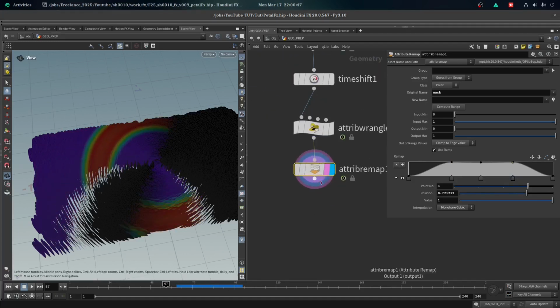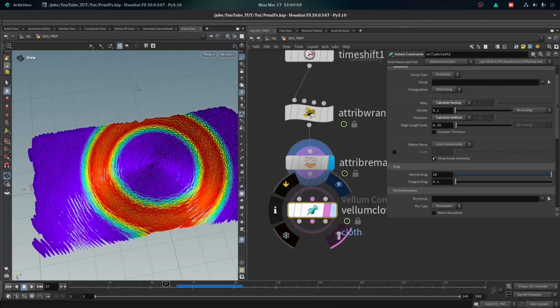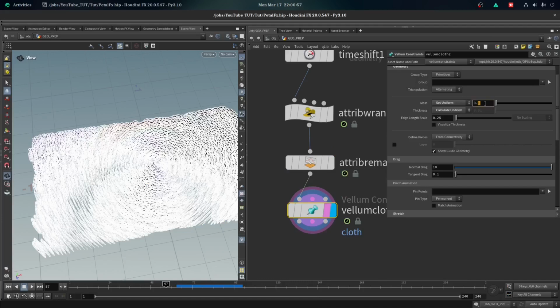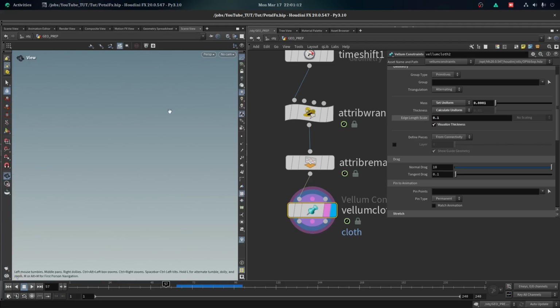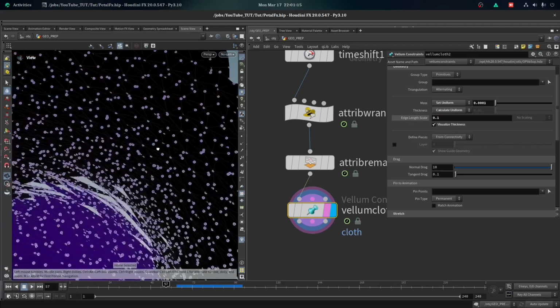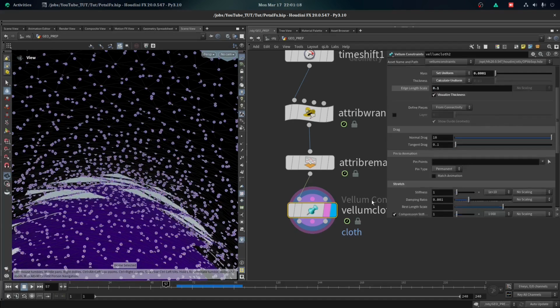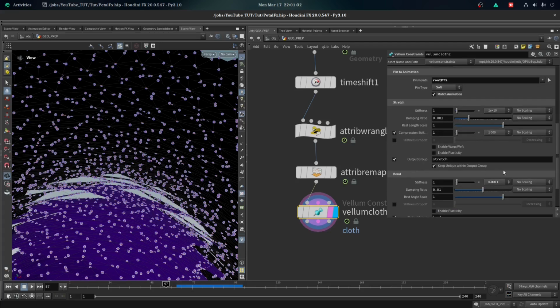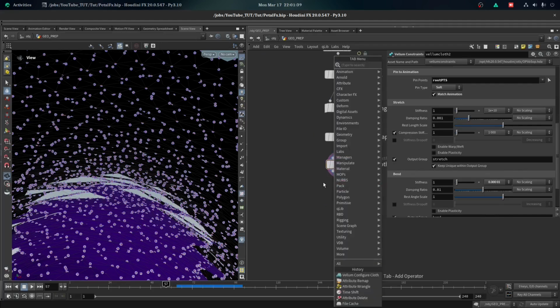Then we can like take another Vellum configure cloth node, and the same thing we have to do. Let's change it to set uniform. The value will be 0.0001. This also calculate uniform only, and we will keep the thickness to very less amount, 0.01. And here on the pin points we will keep the root pts, and we will turn on soft, and we will turn on the match animation. And on the bend stiffness we will keep this to 0.0001. We don't need to change anything here.